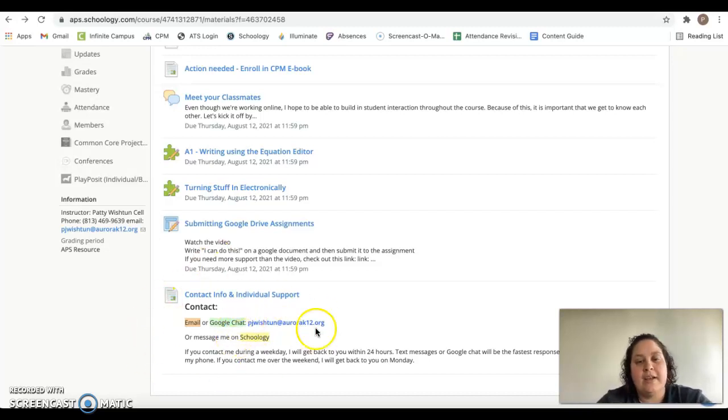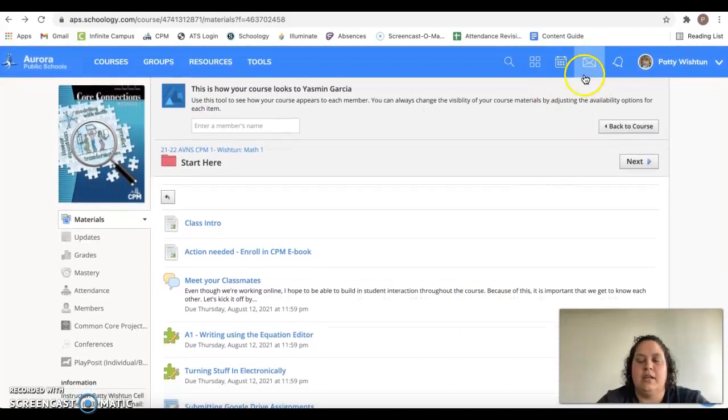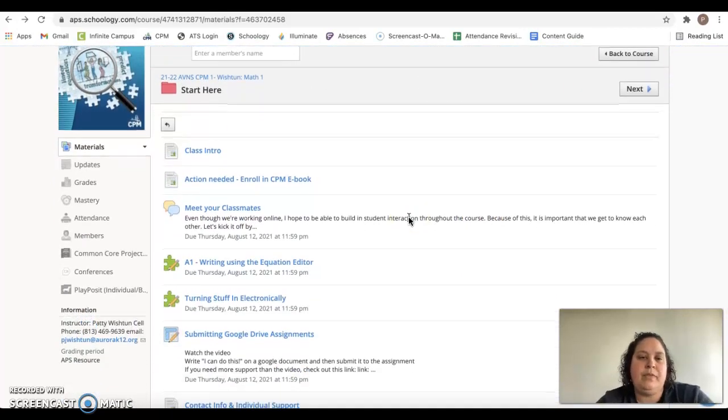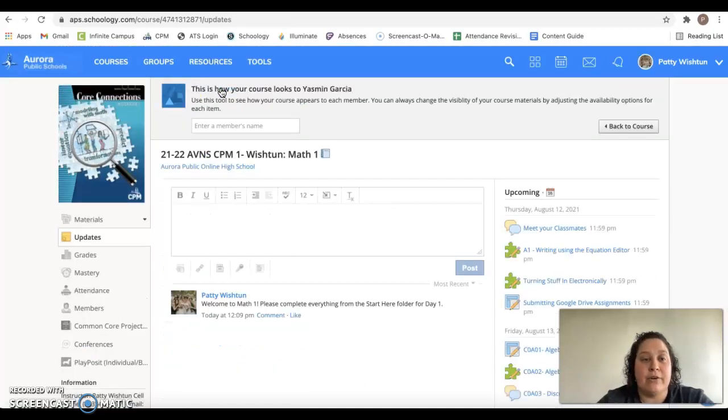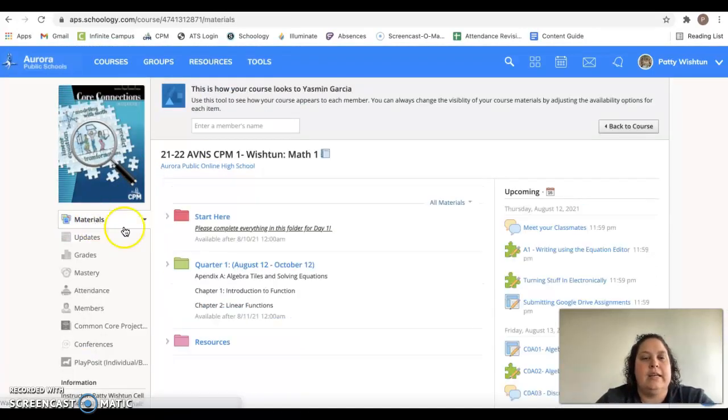And then right below is my contact info. Again, email is the best way to contact me. You can also Google chat me, or again, use this icon up at the top. So that's your Start Here folder. That's everything that you want to do for that first day.